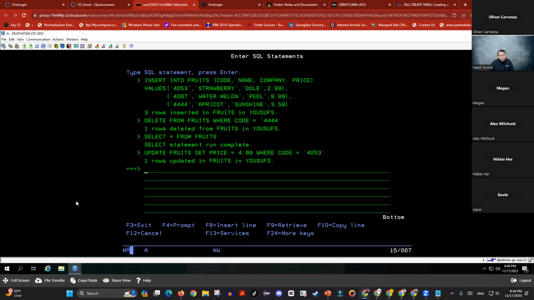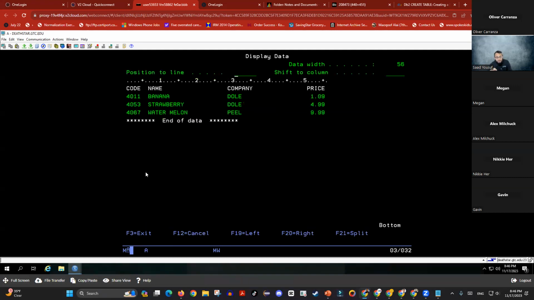Okay. Now, how do you make sure that it was updated? Press F9 2 times, and you will see the select command that you wrote before. So you don't have to retype it. Press enter. So I pressed F9 twice, and then I pressed enter, and I could see that strawberries are now $4.99. F12.